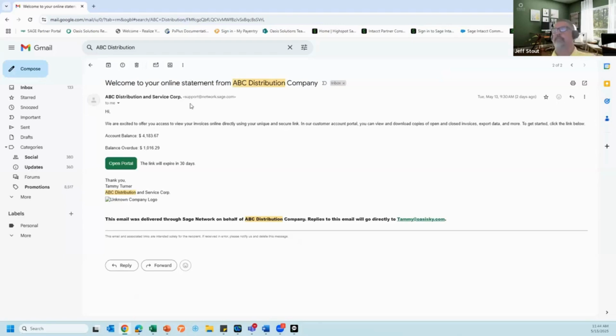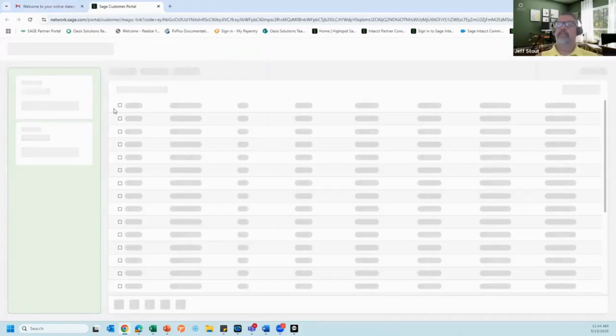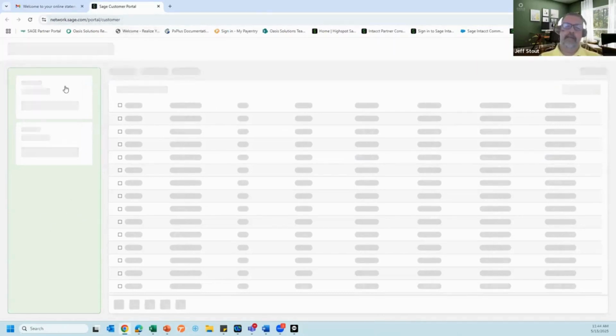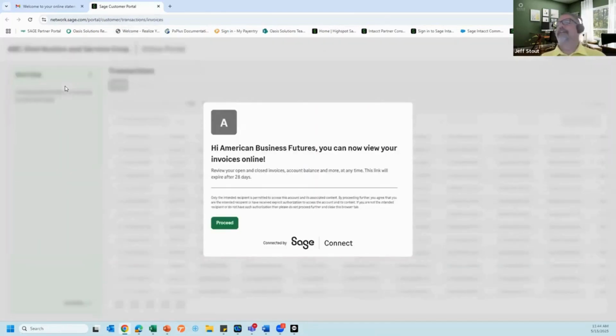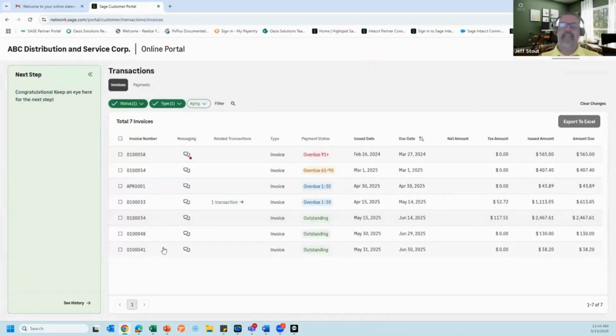It says, "Welcome to your statement from ABC," or whatever your company name is. We're going to give you access to invoices online, and they could open the portal. Okay, so then a customer, and I'm acting as a customer here, would log in and they would see their information in the portal. Now I went to a different customer because Avnet didn't have transactions, so I went to one for customer ABC that had some transactions, so it would make sense that we looked at it.